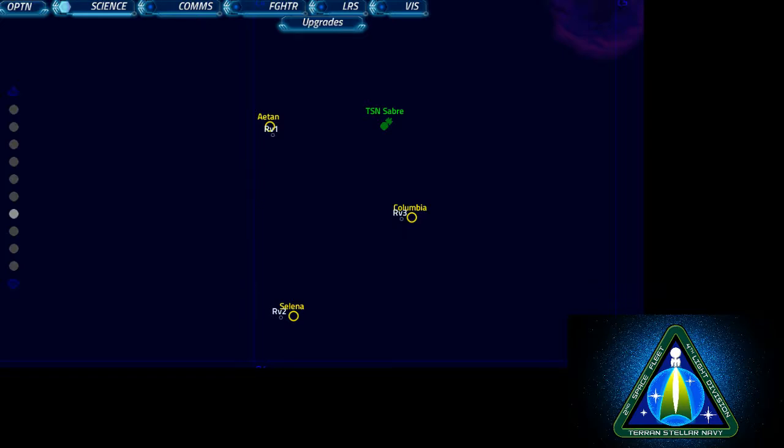All right, we're going to take a look at shuttle operations and how the science and communications officer work together with a shuttle pilot to be able to drop off and pick up things like marines, cargo, medical teams and engineering teams. Here I have the TSN Sabre. It's close by to Eaton Station, Columbia Station and Salina Station. I've also got three rendezvous points that have been set up by Command and Control.